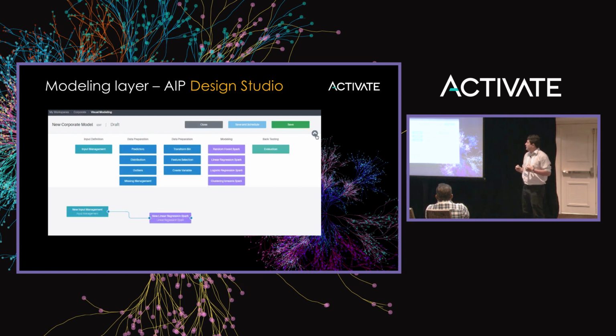Then we have the modeling layer. This is where the data scientists are going to come to build the models. And like you can see, this is a very easy to use application. This is a visual application where the data scientists can start playing around with the data. They can use outlier analysis. They can have missing value management stages.